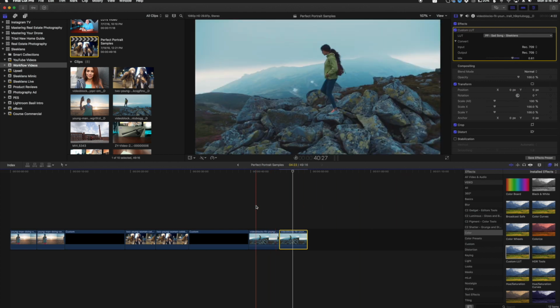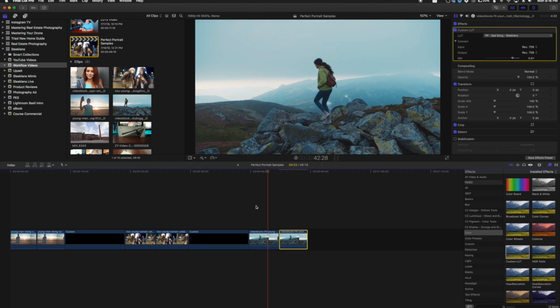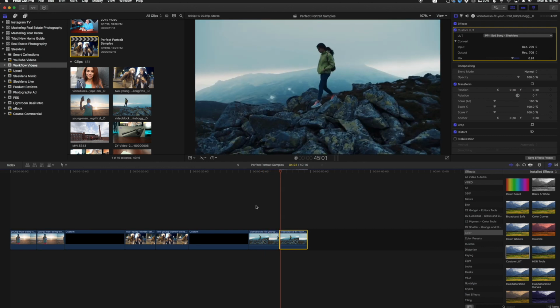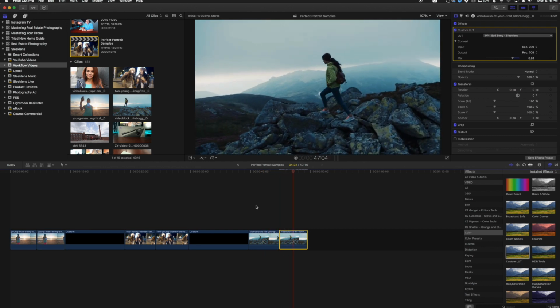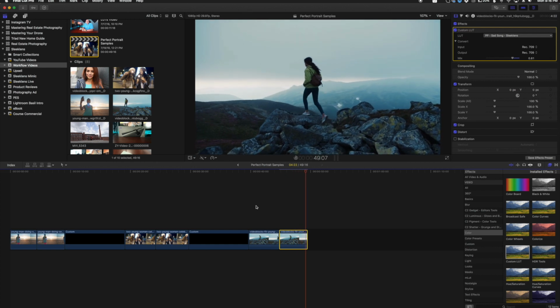So this is the before. Kind of a bland, flat image, bland, flat video, and then here is the after. Really cool effect there. So these are just a few examples of the Perfect Portrait Cinema LUTs that you'll find over at Sleeklens.